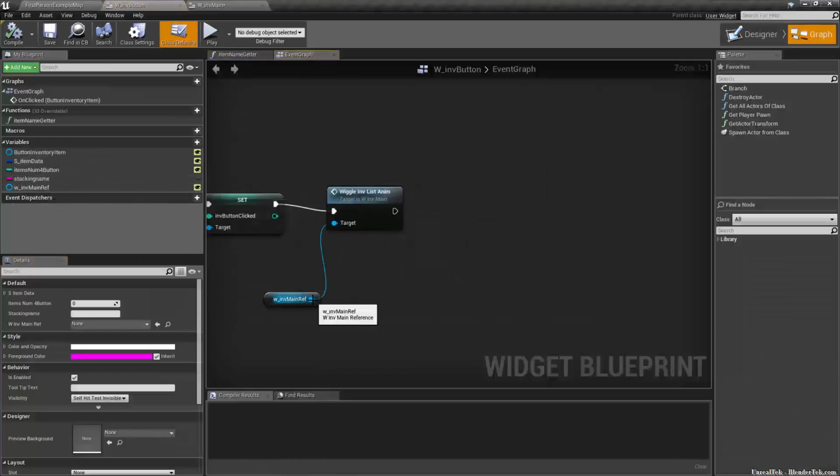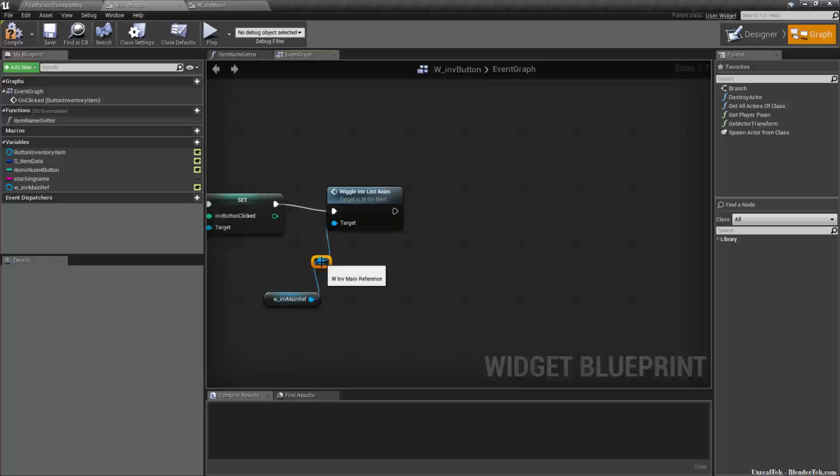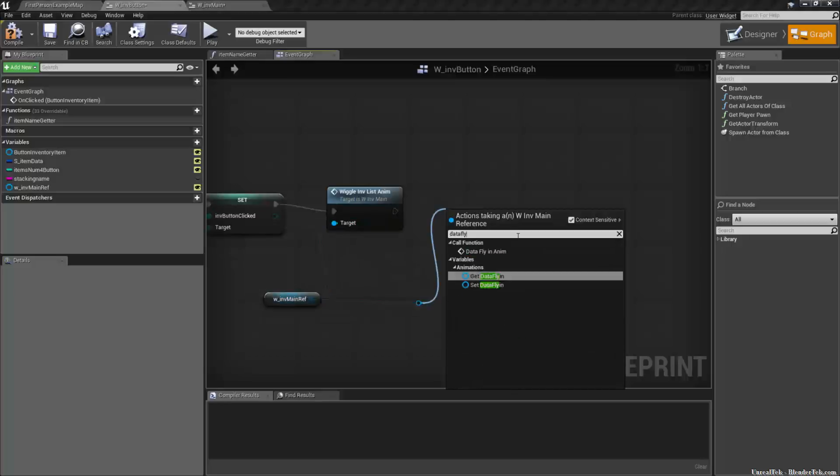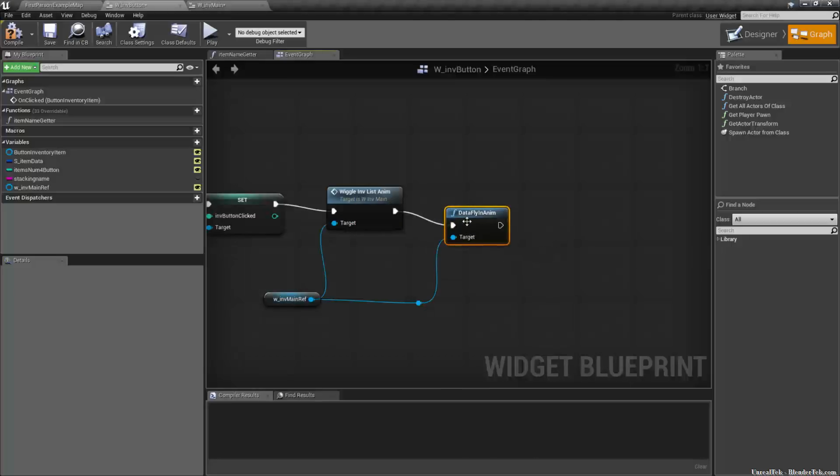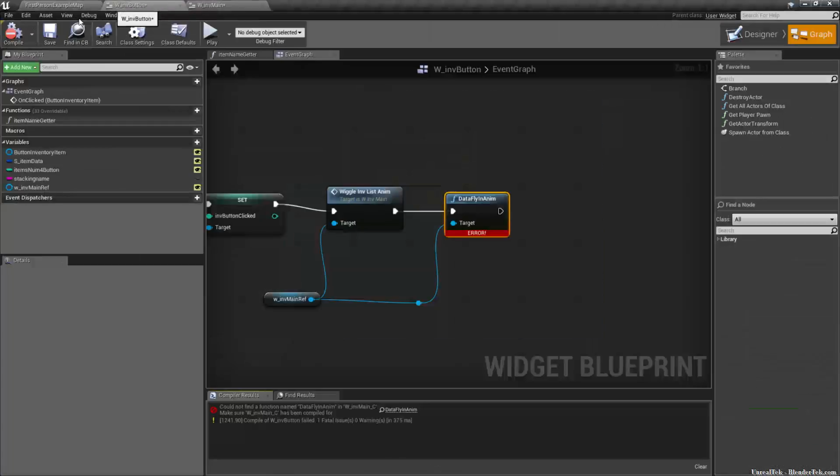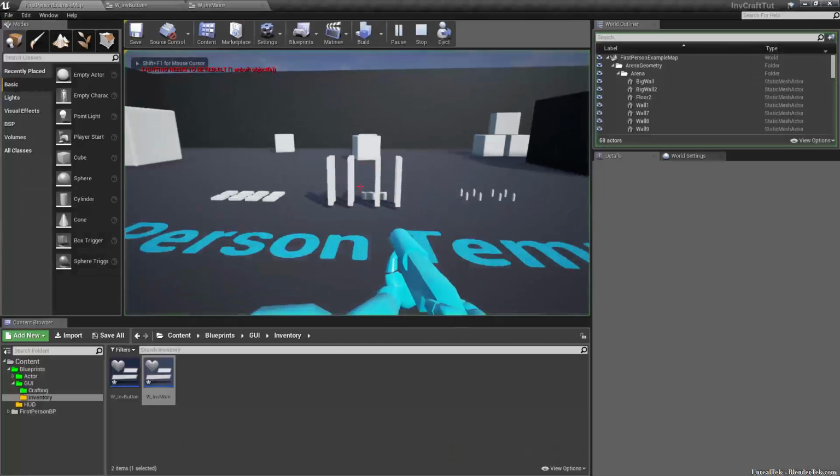So we just want to drag off there. I'm going to create a reroute node, bring it down there, connect that up, and take this, get rid of that actually, go like that, and we want to call data fly in. Alrighty. So now when we play that, oh yeah, you need to compile that first, right? Compile, perfect.